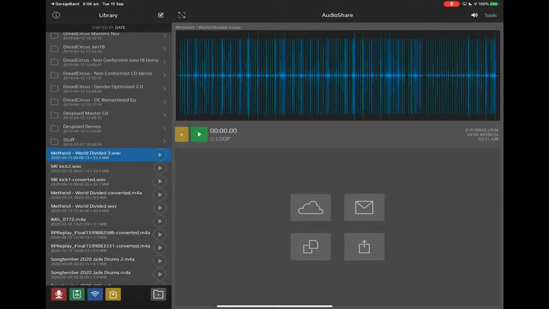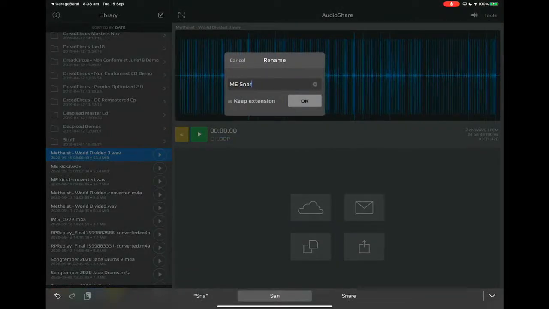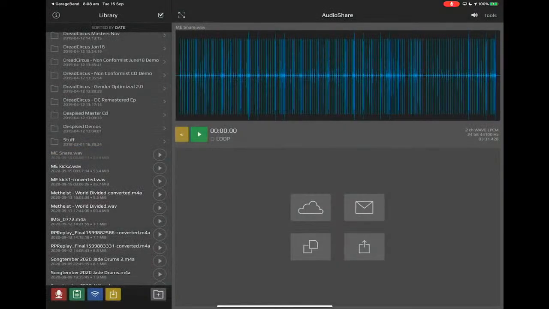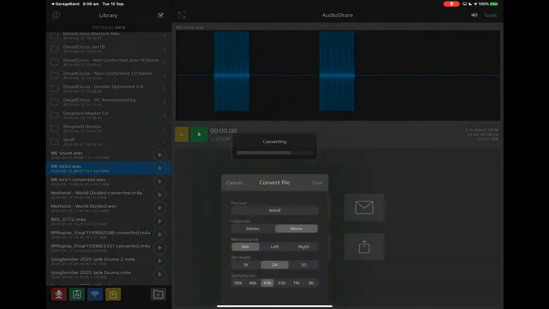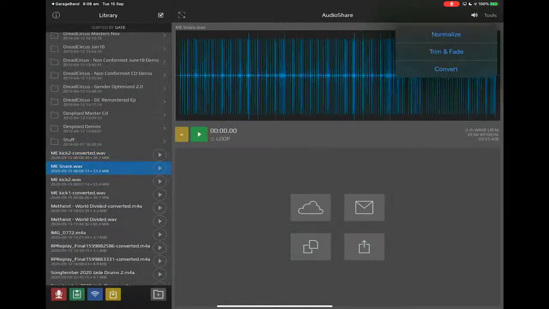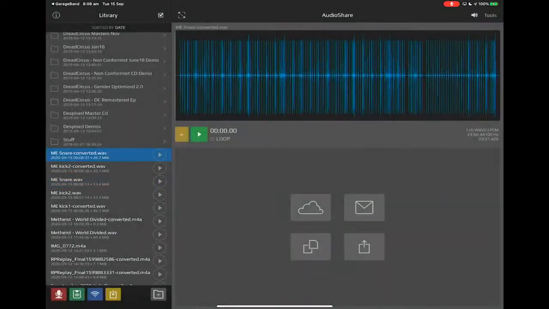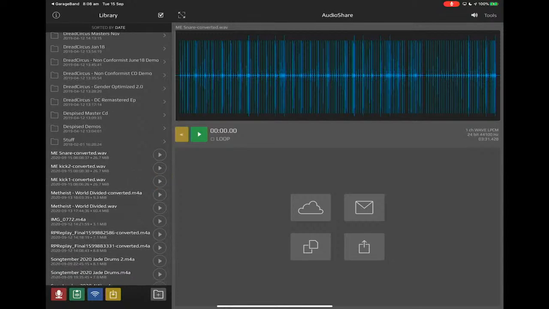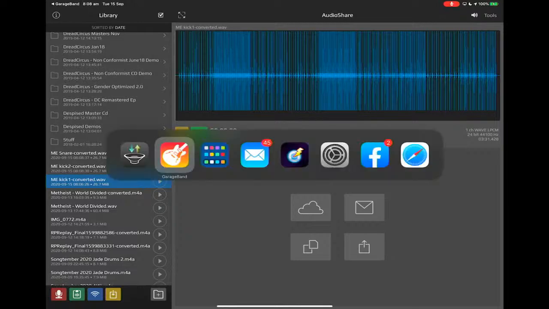So this is a snare. So we're renaming ME snare. Now while I'm in here, I'm just going to go and do this because I didn't do it before. Hit Tools, Convert, Save. And now we'll do it for the snare. Tools, Convert, Save. Now I can delete this snare track and this kick 2 track. So the converted ones there. These 3 are my mono tracks all ready to go.